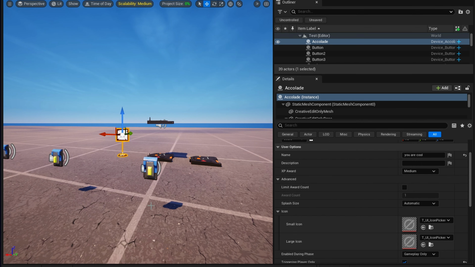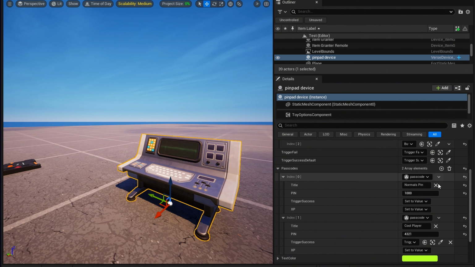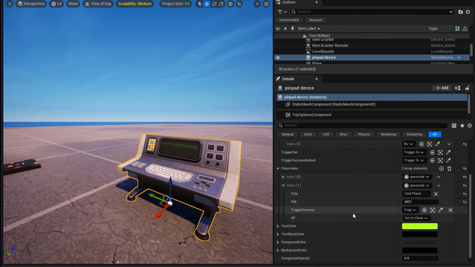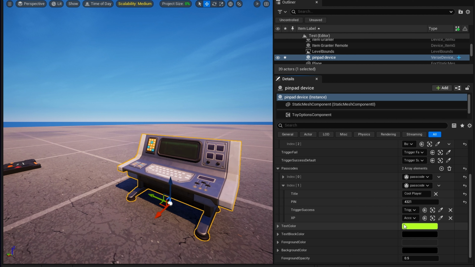Cool. So after we added the accolade, let's link it up to the code. So we have the normal, and then we have the cool player. I'm going to close out the normal for now since we're done with that, and just work on the cool player one. So we have the code, the name, the trigger, and the accolade. So yes, accolade, and link it up there.